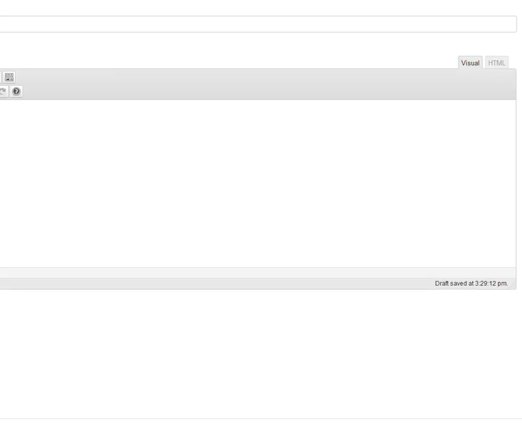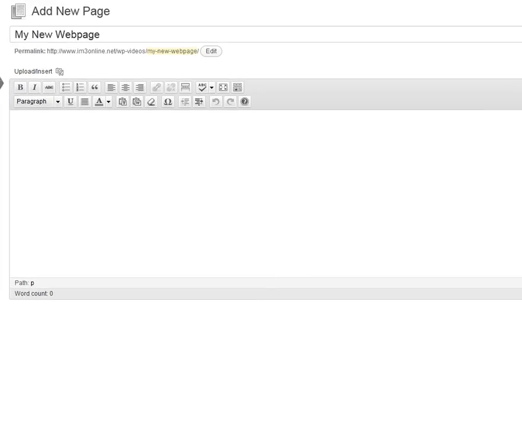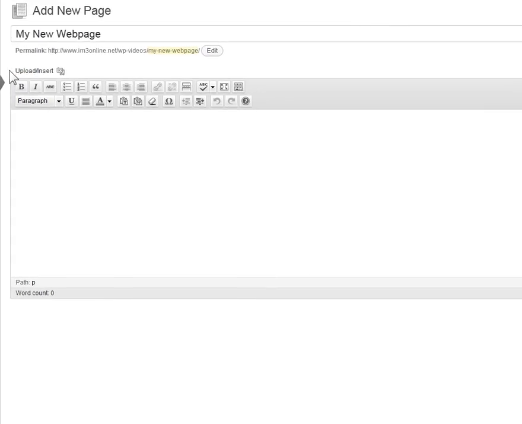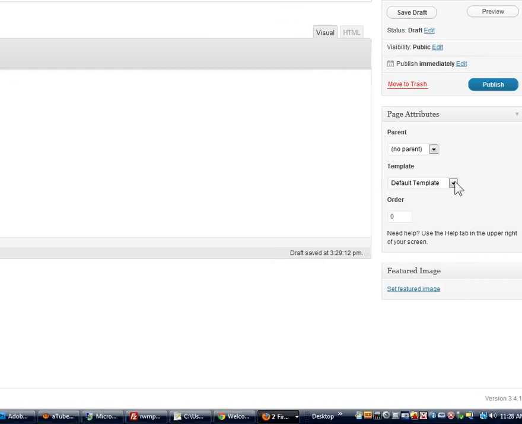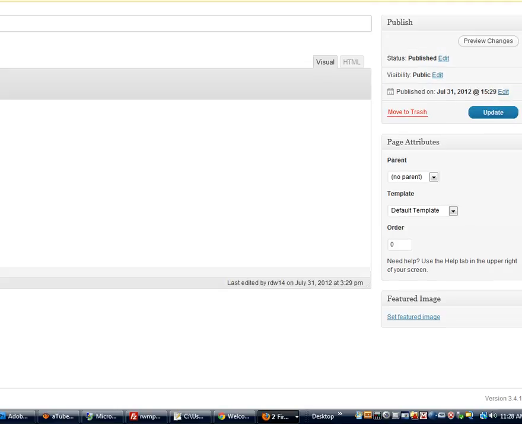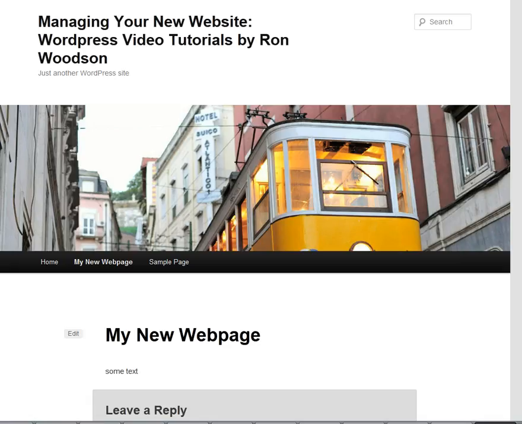Right now we're going to stick with the visual editor, and we're going to quickly just show you what you can do. I'm just going to type in a little bit of text. All right. So once that's typed in, I can choose the template. Different ones will look different, but let's just go with that, and we'll just publish it like that. So now that I've published it, we'll take a look at it, and there it is, our new web page. Bam! Just that simple.